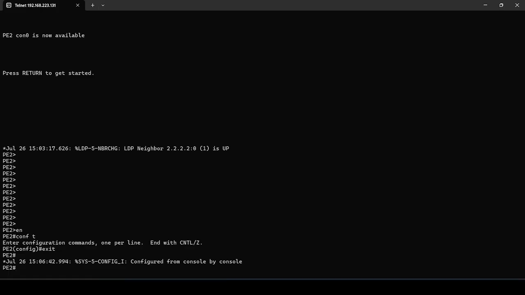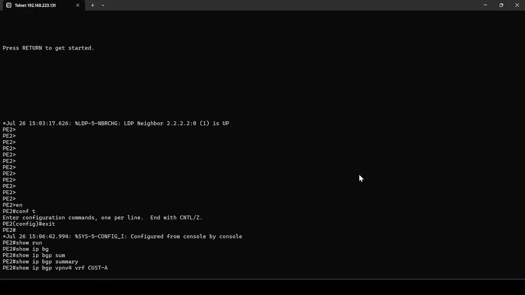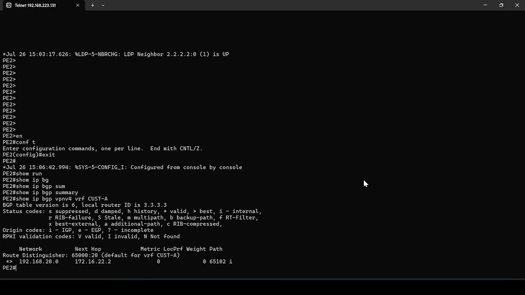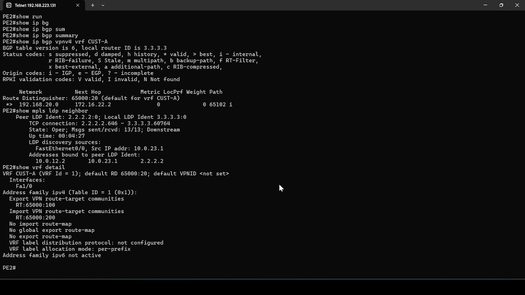Okay. So we have this VRF. BGP is there, right? We'll check if LDP is working fine or not. LDP also is there, right? LDP neighbor is there, right? Now let's check the VRF details, right? Is this VRF working properly? It's fine. The default RD is 65020, right?